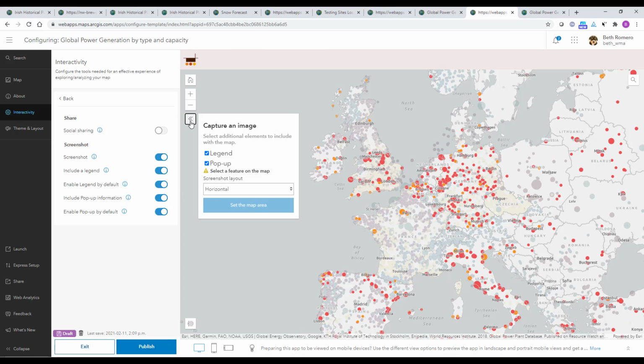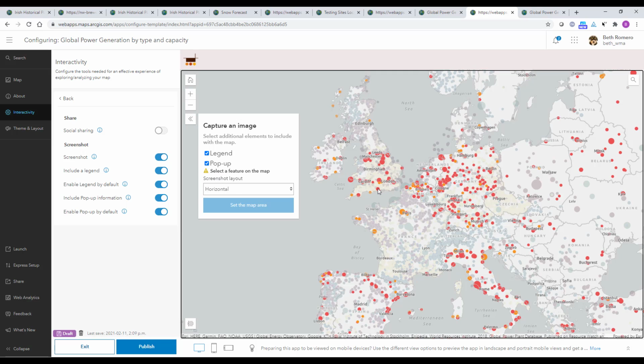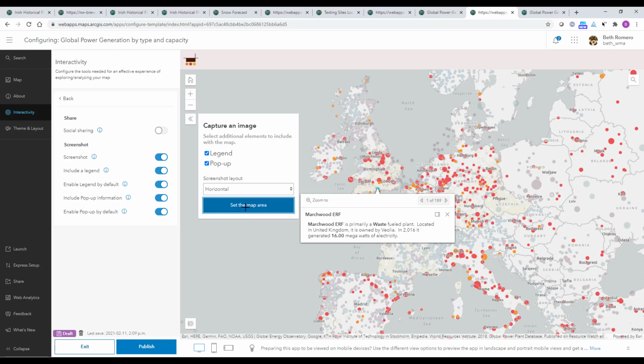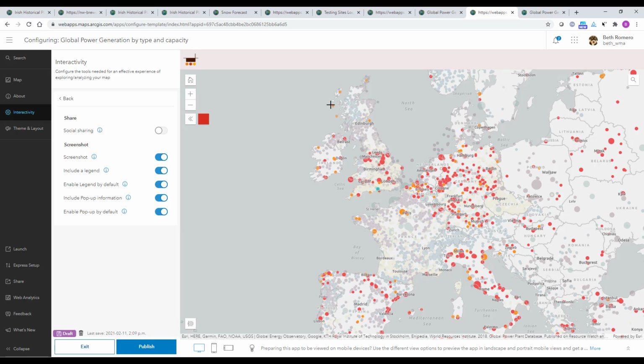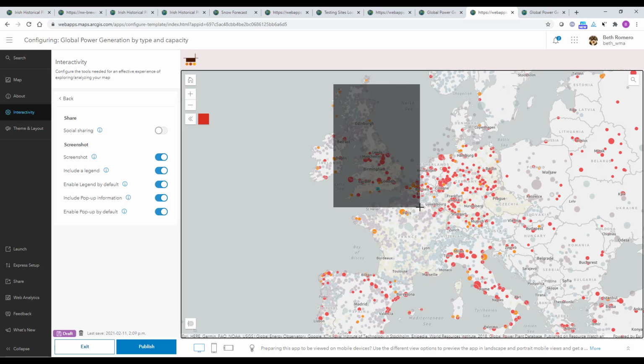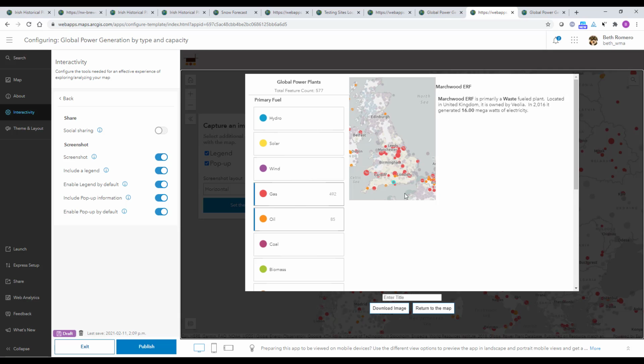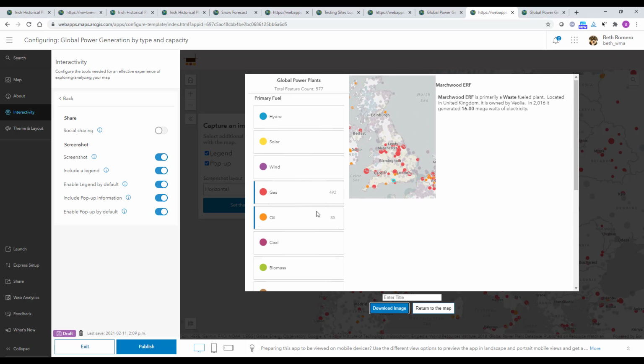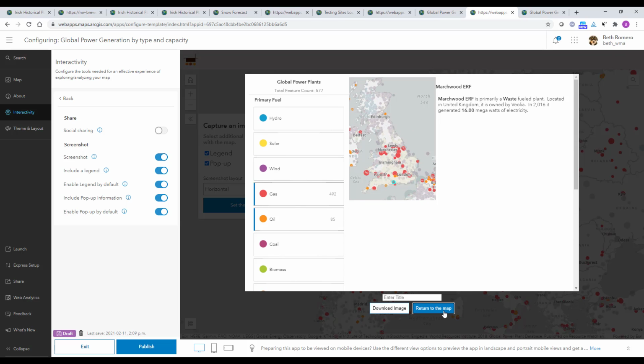Now here's my screenshot tool. It's letting me know I have not selected a feature for the pop-up. Let's take a look at what this power plant is specifically. And now I can set the area around this power plant. And it's going to create a screenshot that includes the pop-up information and the legend. So here I have the map, I have the pop-up which is highlighted, its information, and I have the full legend included in this. All right, so I'm going to return to the map.